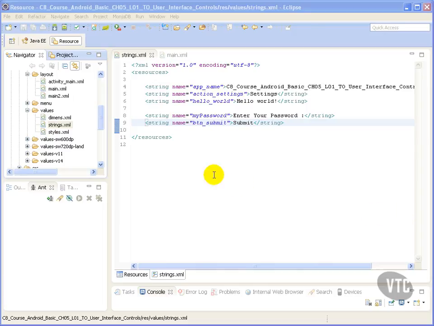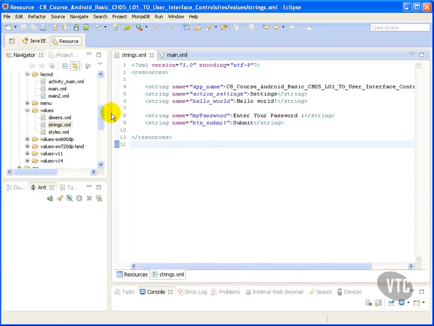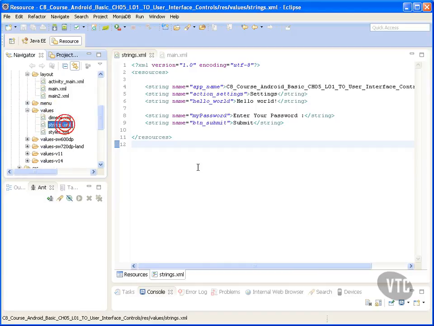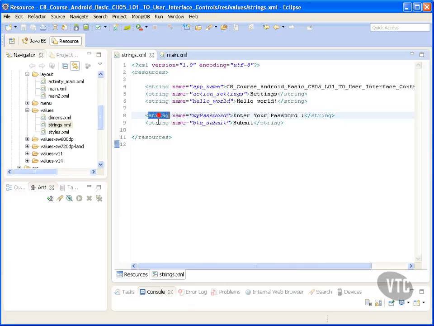The first thing I want to introduce you to is the strings.xml file. This is located within the folder res, values, strings.xml. Here I have two string tags, one with the name mypassword, which has a text value of "enter your password" and a colon, and the other has a name of button submit with the text value of "submit".